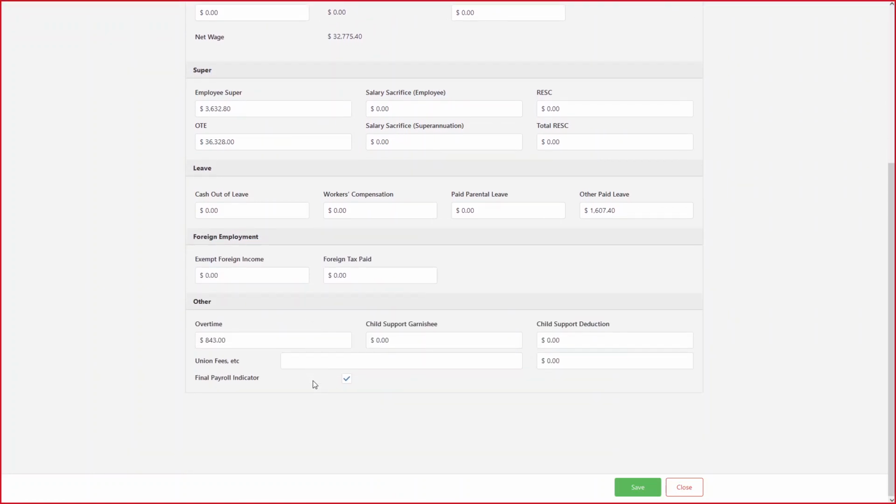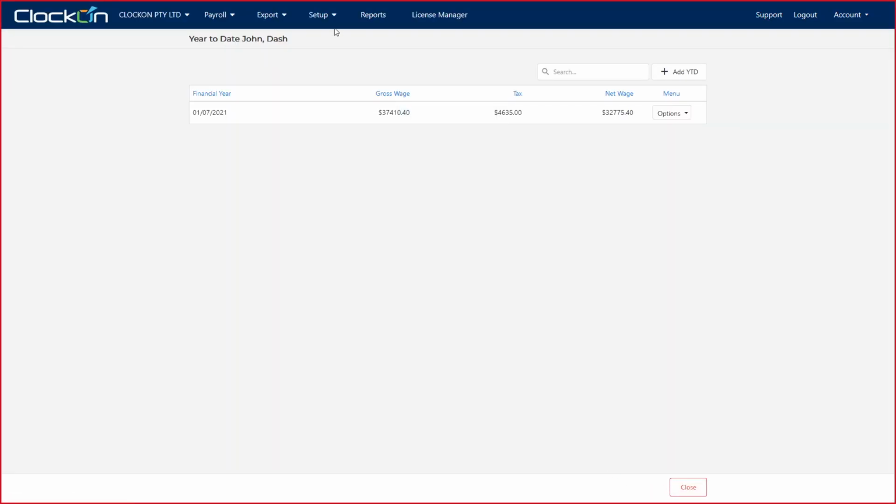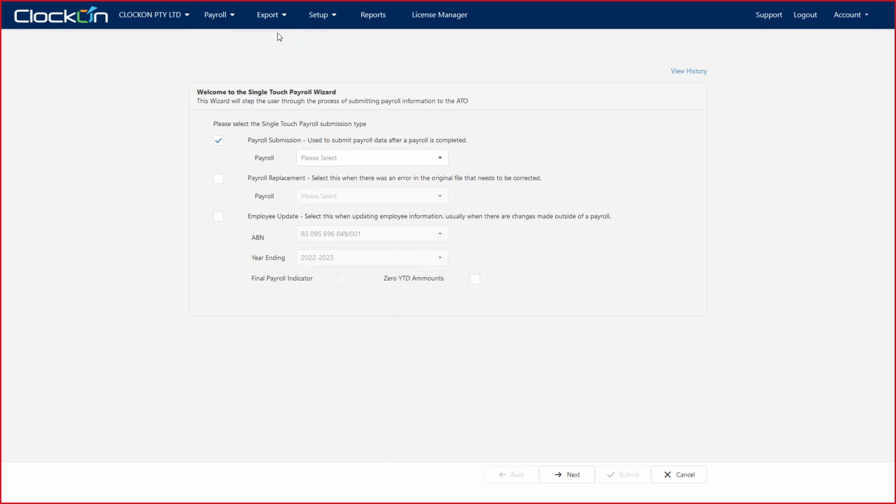And then right down the bottom here, there's a Final Payroll Indicator option. If I turn that off, and click Save, and then do an STP submission for the employee, that will turn that off for that financial year. So by STP submission, I mean an STP employee update. So if we go to Payroll, Export Single Touch Payroll, Employee Update, and select that particular financial year and not turn the Final Payroll Indicator on.